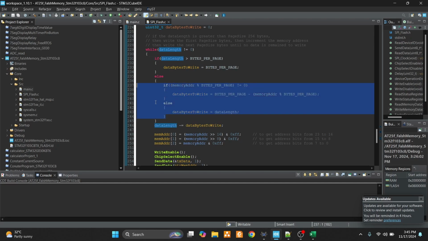Here it will check if the memory address modulus bytes per page, that is the memory address divided by 256 bytes, has a remainder not equal to 0, meaning the memory address is at a sector boundary or exceeding the bytes per page. Then the remaining bytes to write will be equal to bytes per page, 256, minus memory address modulus bytes per page. I will explain you.